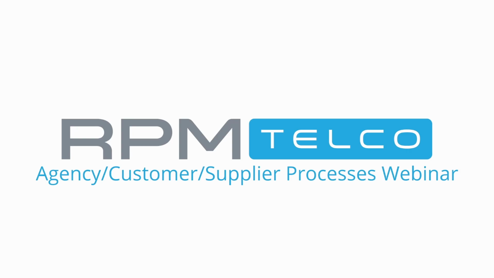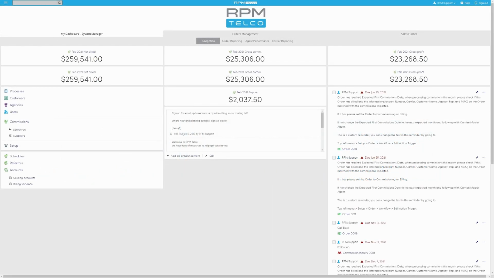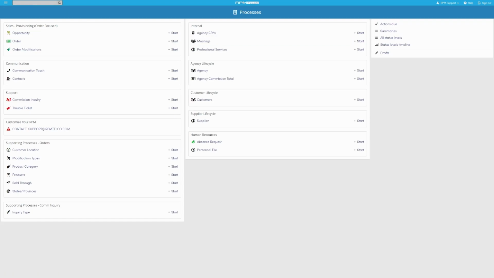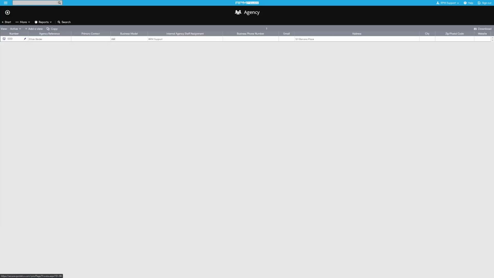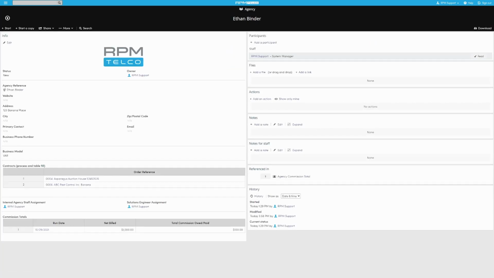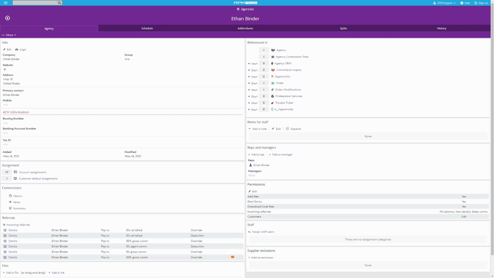If that's a little confusing currently, don't worry, I will jump right into my demo and give you an example. I'm going to go to the top left menu, processes, and we're first going to look at the agency process that I created as a demo. We're going to click into one of these forms. You'll notice that this is the agency Ethan Binder, and then we'll also have a reference in here for that as well. If I click into that, it'll just take me directly to the agency page.